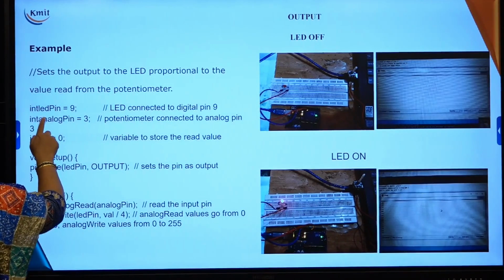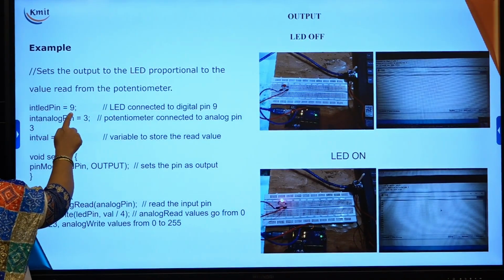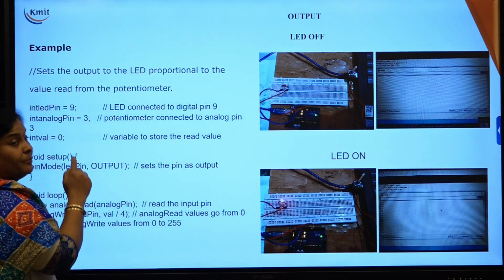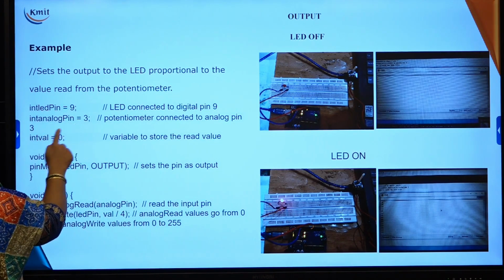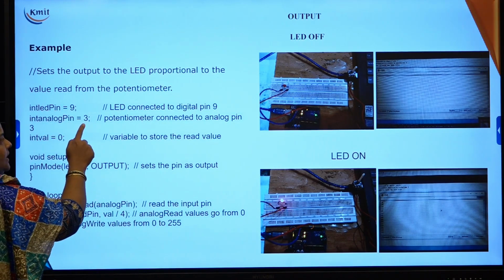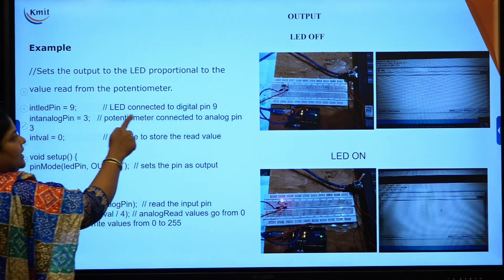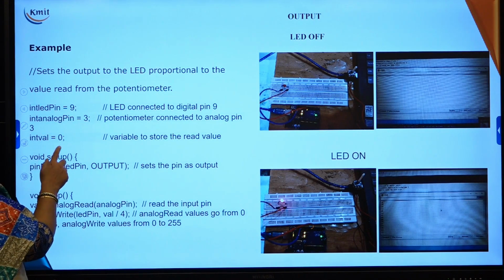So for that, to catch those values, first we are taking int LED pin is equal to 9. Specifically we are taking 9 or 6 because those are PWM pins on the Arduino board. Next, int analog pin is equal to 3. To this pin you are connecting the potentiometer, and to pin 9 you are connecting the LED light. Next, we are initializing the value to 0.